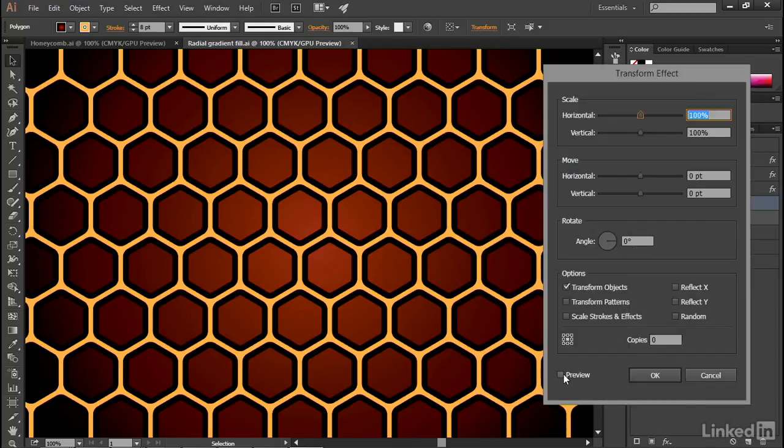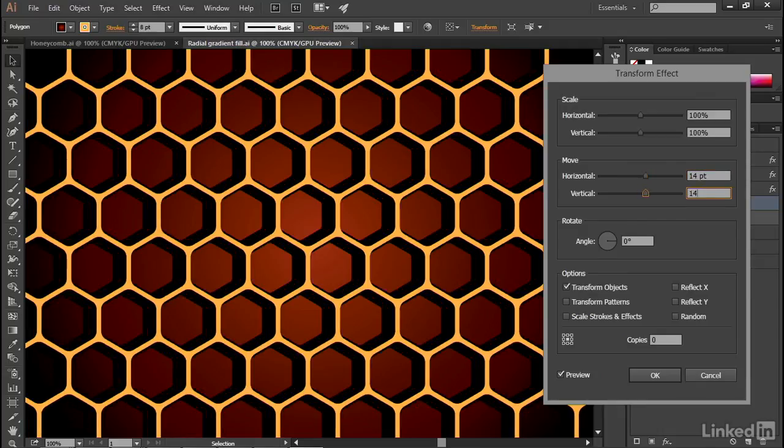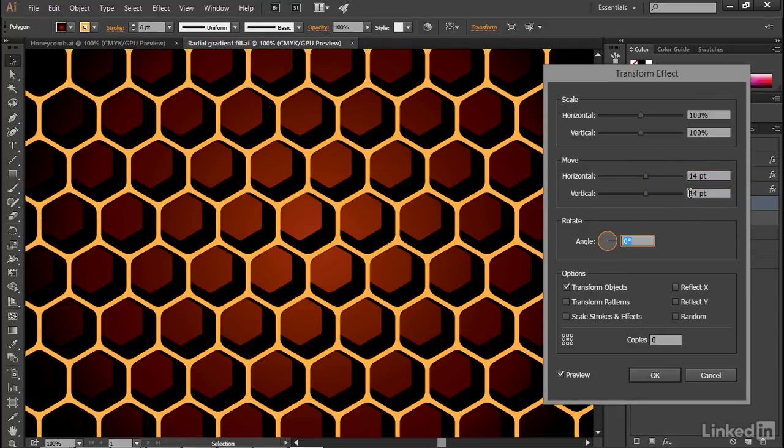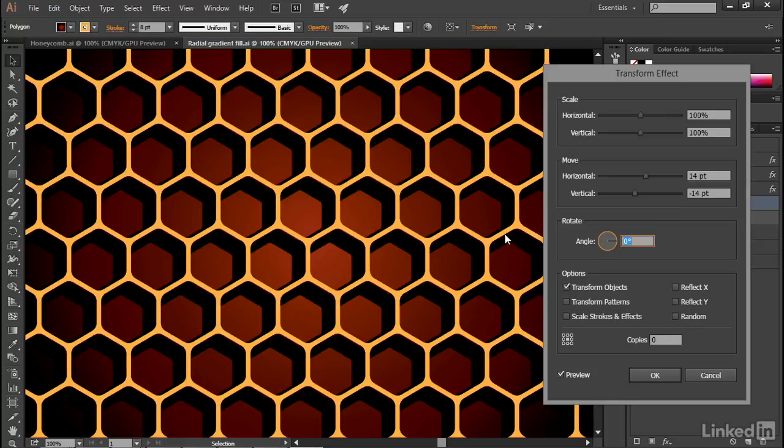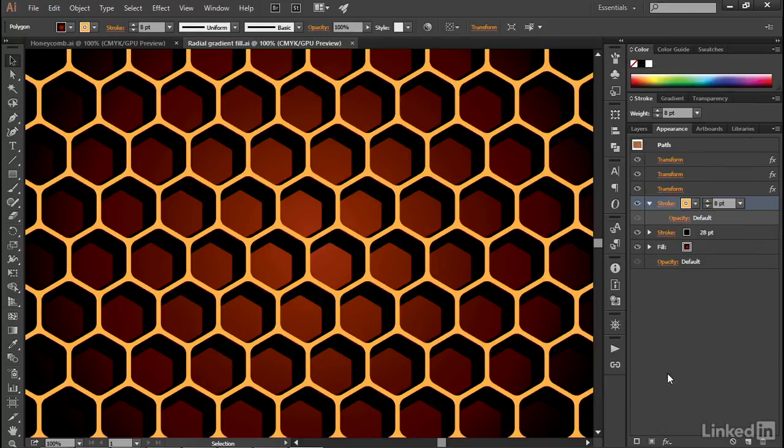All right, we want to be able to see what we're doing, so turn on the preview checkbox and then change the horizontal move value to 14 points and the vertical value, not positive 14 points. That'll move things down. Rather, go ahead and change it to negative 14 points and press the tab key to move the stroke upward. In other words, we're going to keep these values in parity, but the horizontal value is always going to be positive and the vertical value is always going to be negative. At which point, go ahead and click OK.